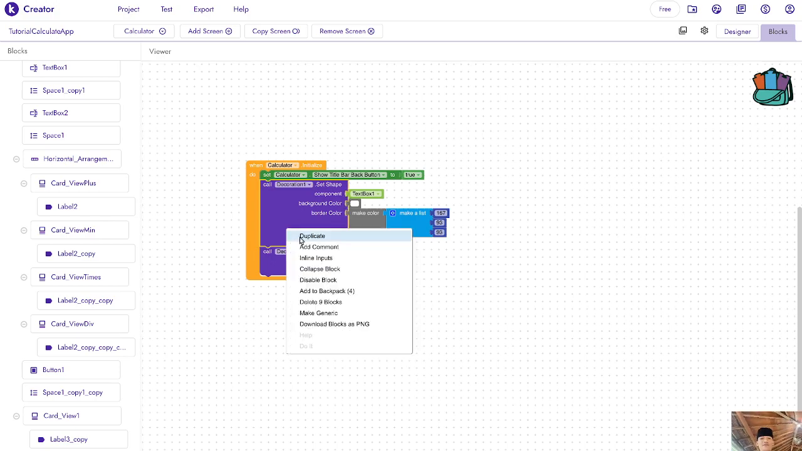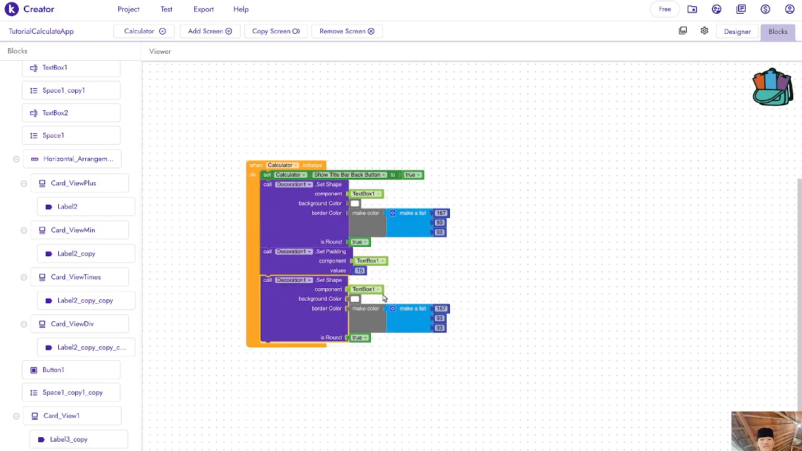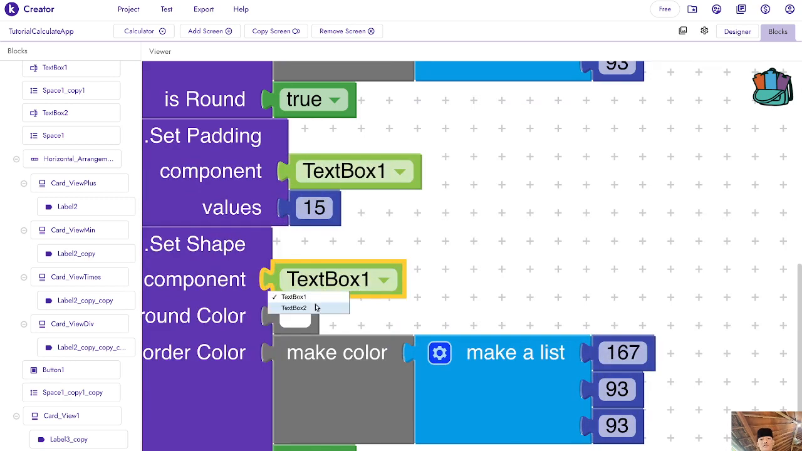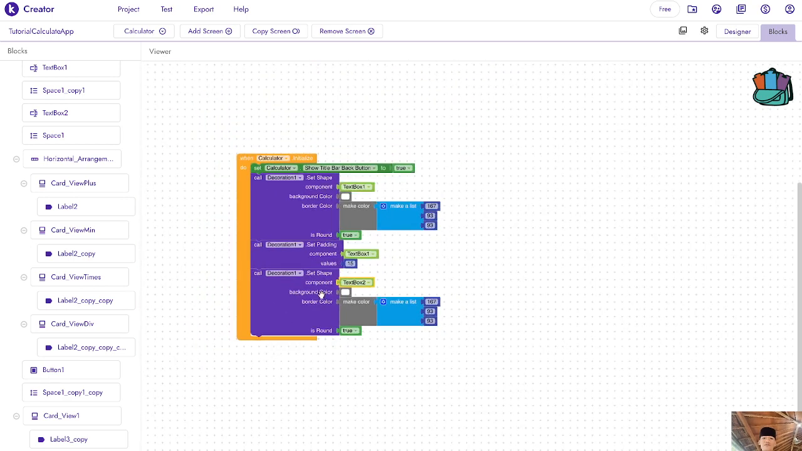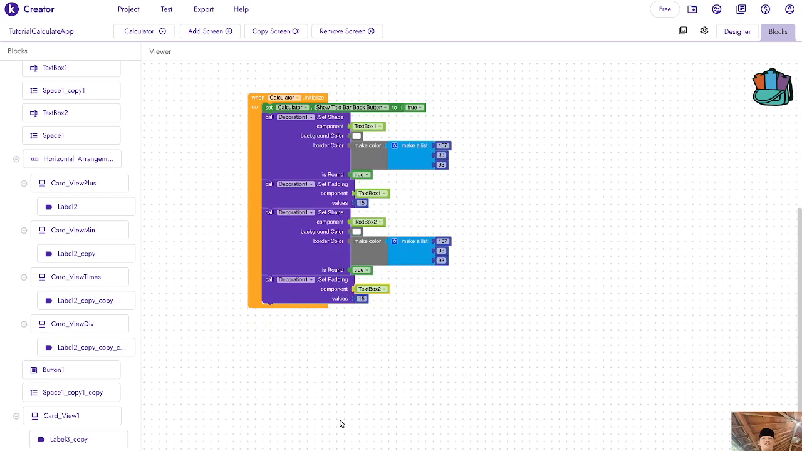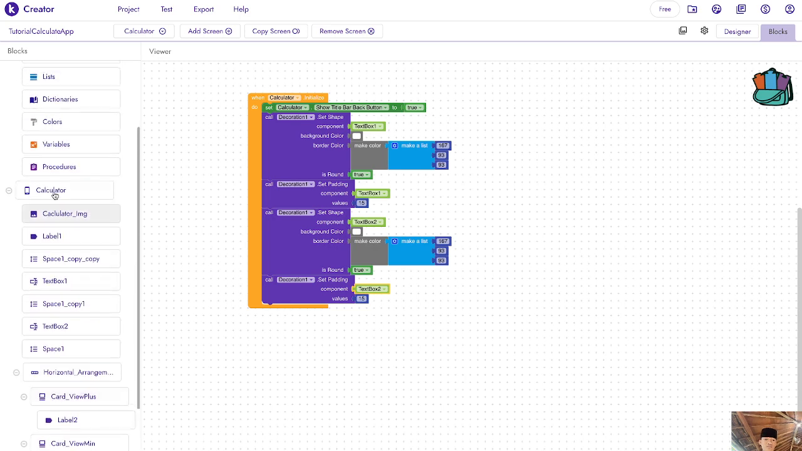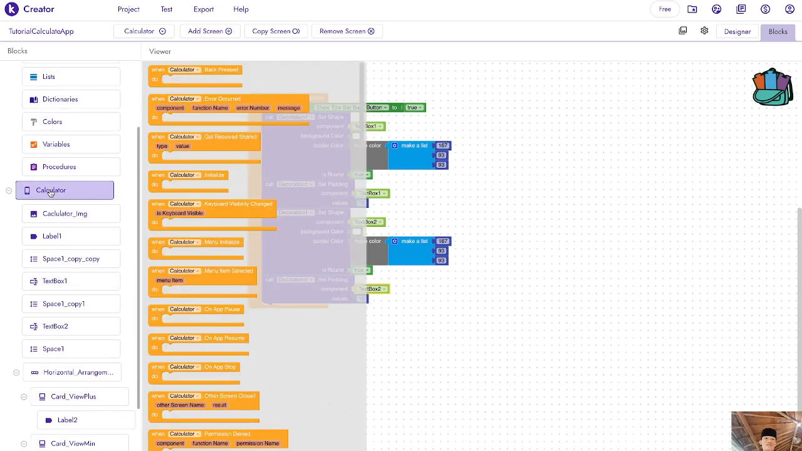So second thing, we're just going to duplicate this too. And from text box one here, because we have done the text box one, we're going to change it to be text box two. And this call decoration set paddings text box one to be text box two. Then all done for decoration. Next thing is we're going to code the main code here. So when calculator back button here, click the calculator 2 here.